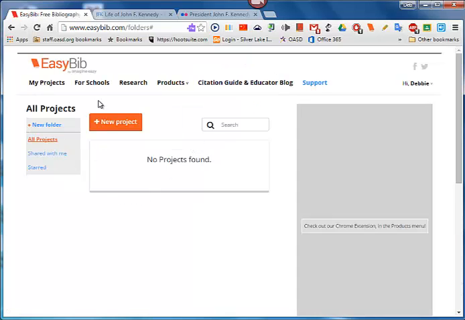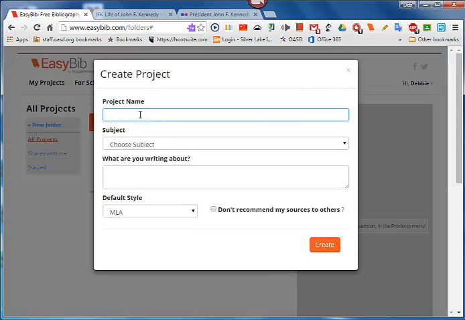Once you're in ezbib, you're going to create a new project which will track all of the sources that you use. So you choose New Project and name your project.